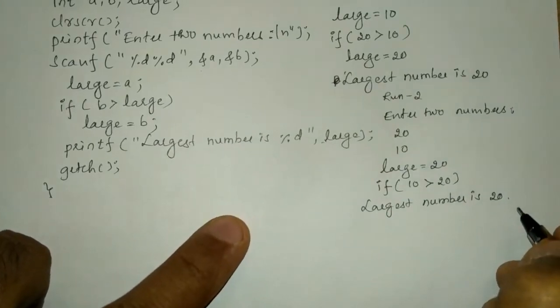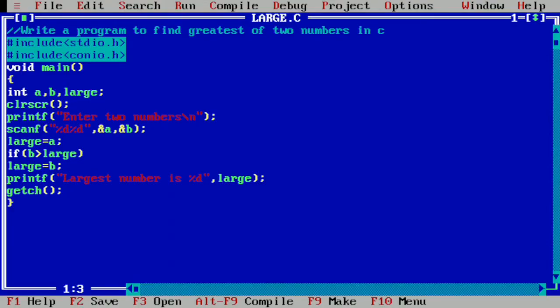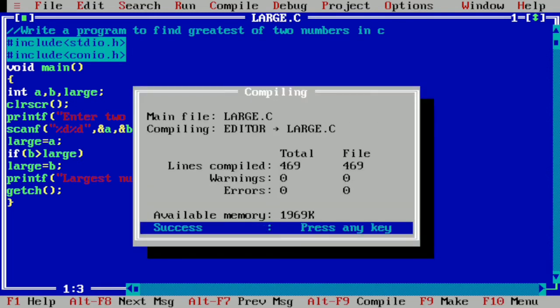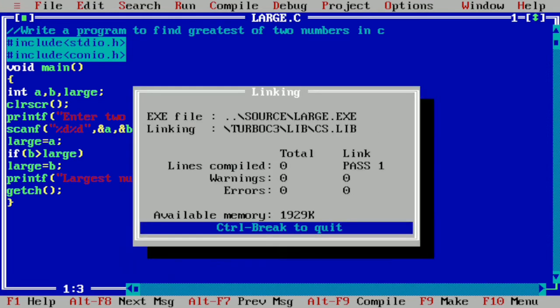So let us execute this program. For that, I will take you to my laptop screen. Here I have already written this program to save your time in Turbo C++ integrated development environment, and now it's time to compile this program by pressing Alt F9. Here you can see it is showing success, means there is no syntax error, and now it's time to go for executing this program by pressing Ctrl F9.